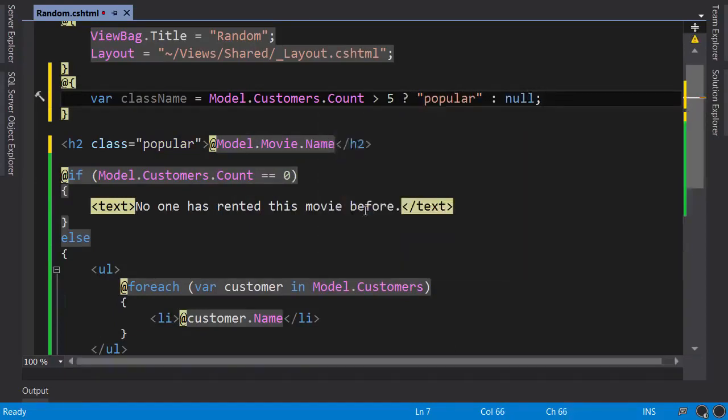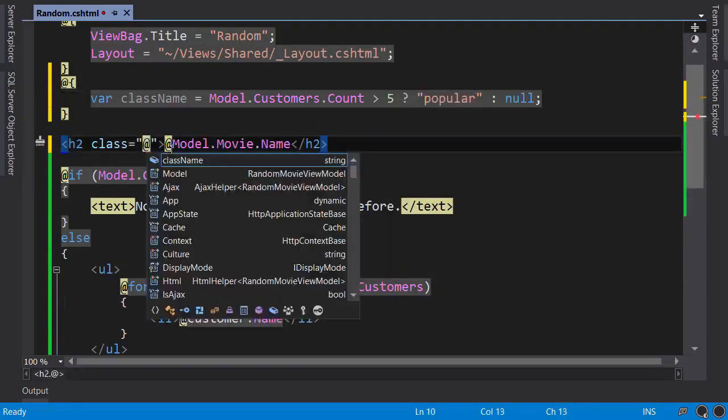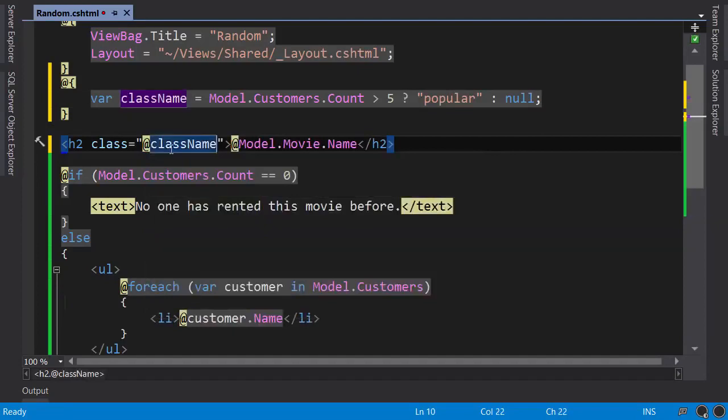Otherwise, it should be null. Now here, we can render class name. With this code, if class name is null, this class attribute will not be rendered in the final HTML. It will be added only if class name is popular. So let's try it. Run the application with Control F5.